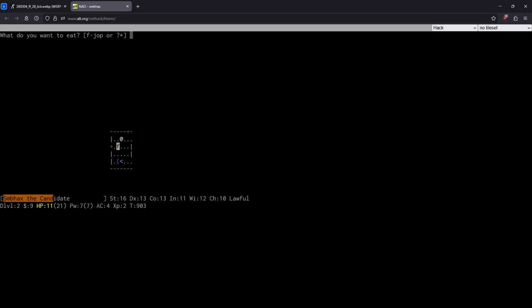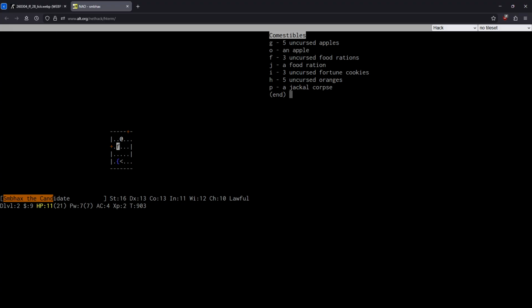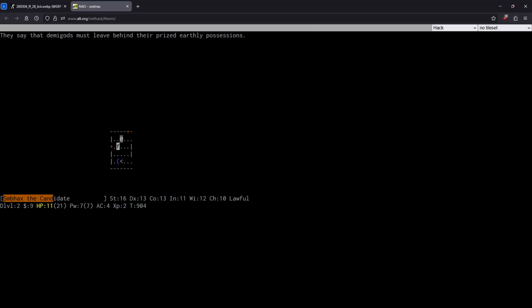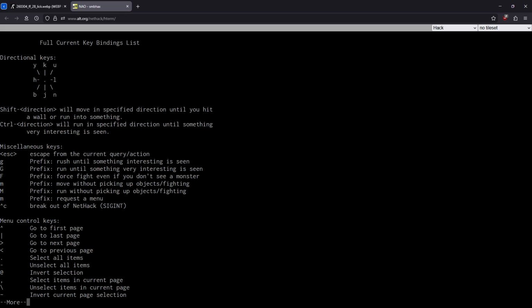Oh, let's eat something. I wonder if I have to feed my pet, like one of the unofficial versions, I think I was feeding my pet or something. I'll finish off some of these apples. I have so many apples and oranges. How about fortune cookies? Delicious. The demigods must leave behind their prized earthly possessions. Hey, kitten, do you wanna... How do I feed my kitten? I probably can't.